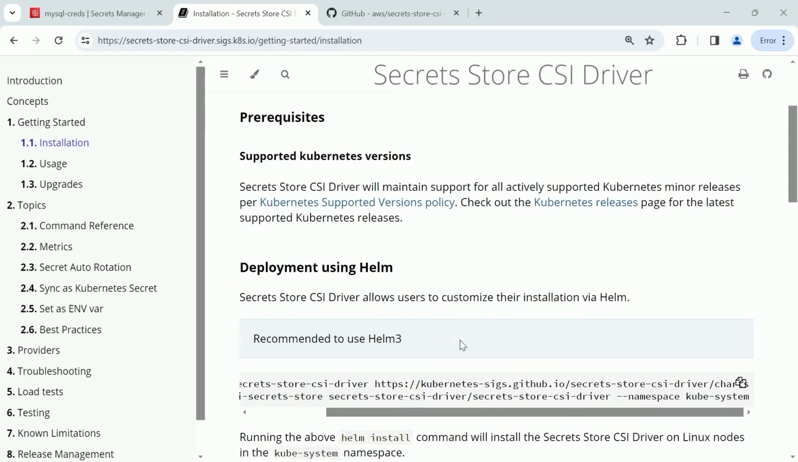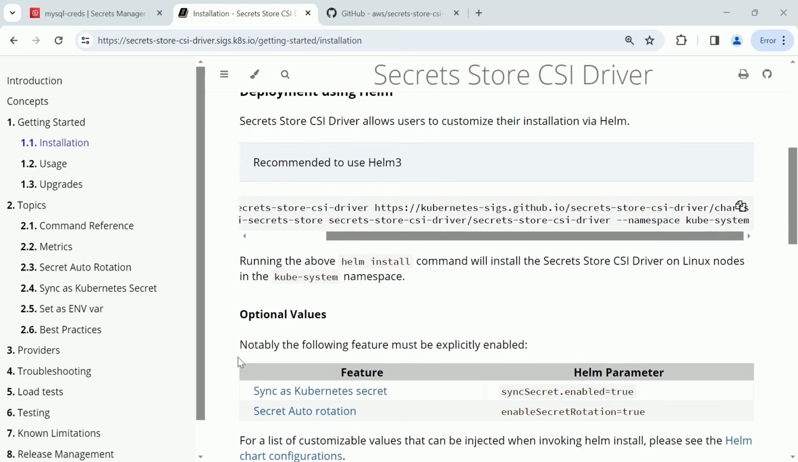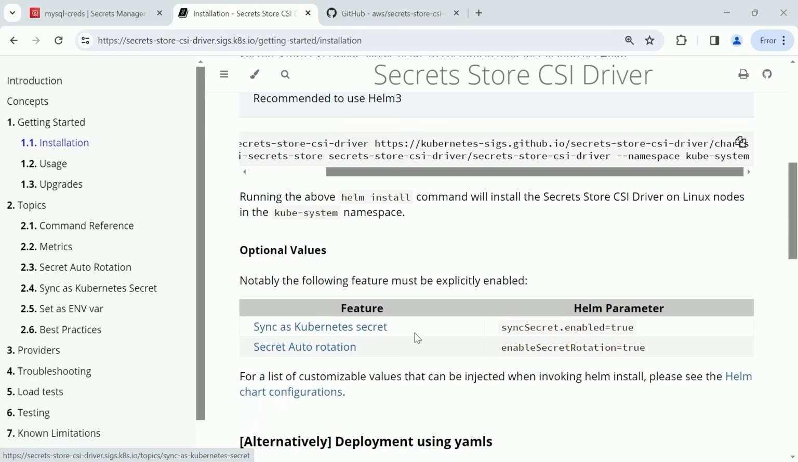Now, if we go back to the documentation, you'll see that there's two notable optional values. We've got sync as Kubernetes secret. That's one of them. What that does is it'll actually create a Kubernetes secret and keep it synced up with the secret that's in AWS. By default, that's set to be turned off.